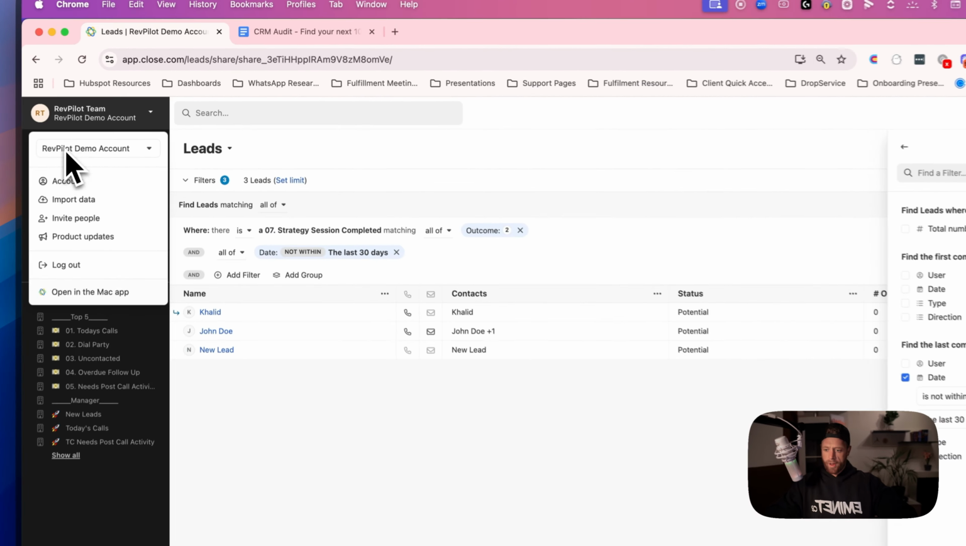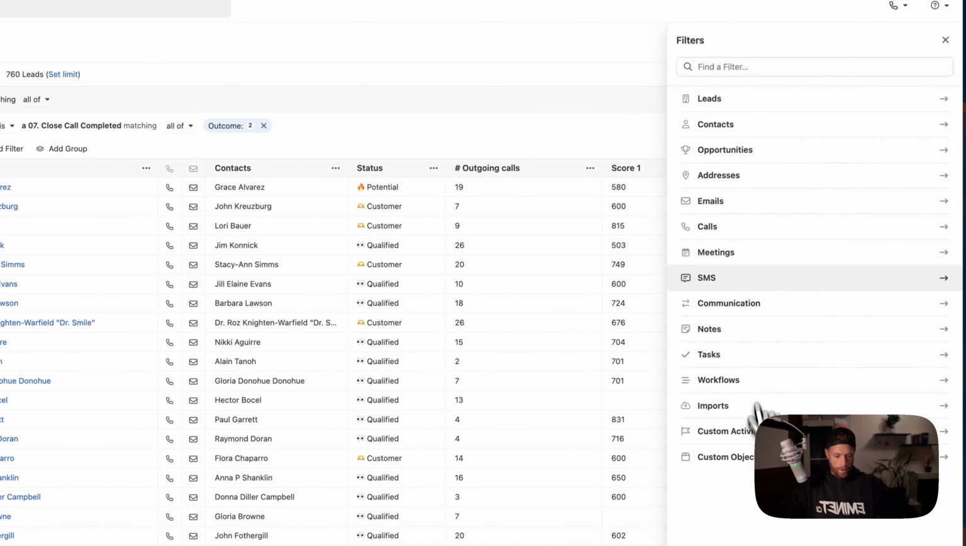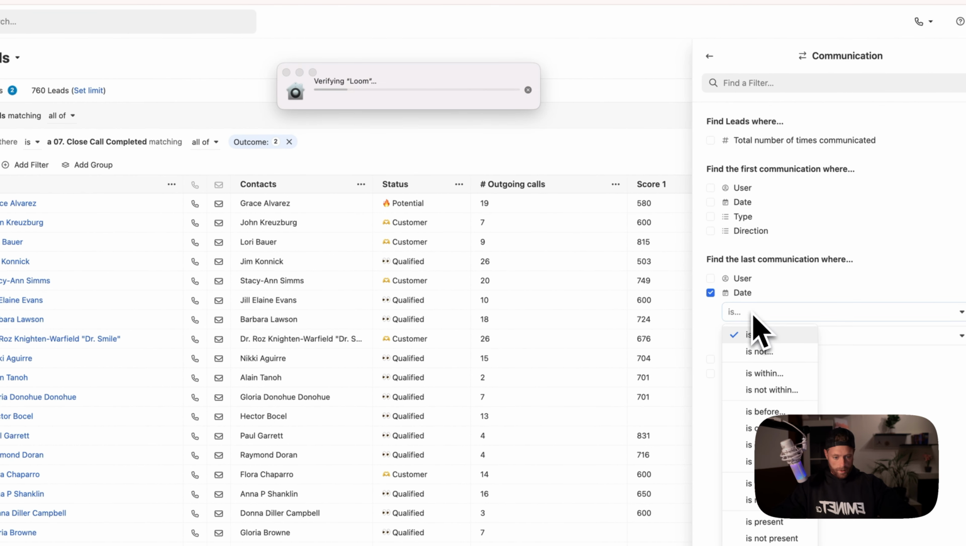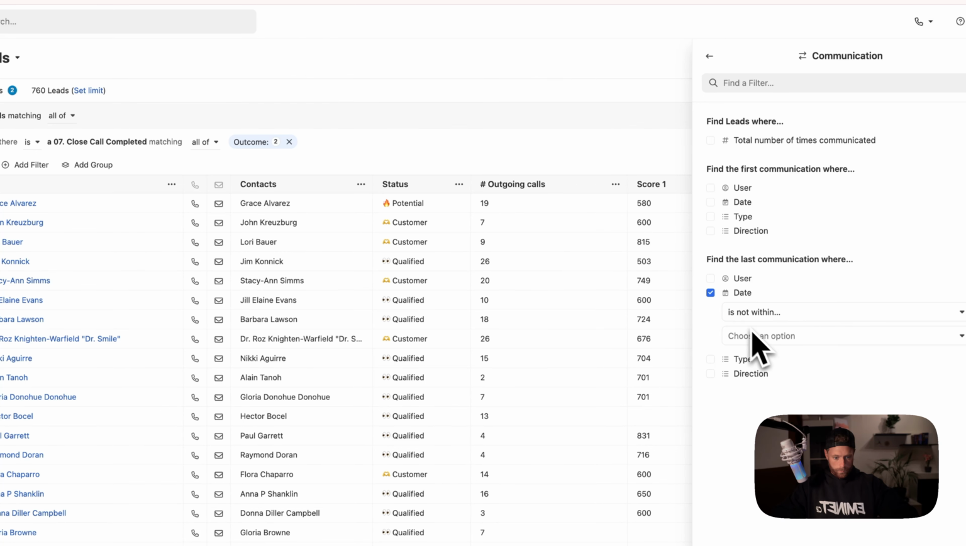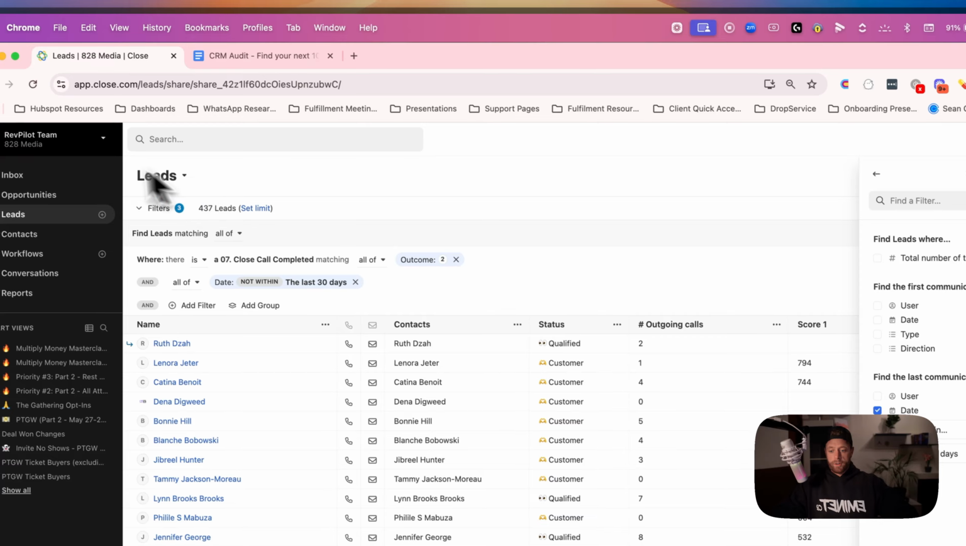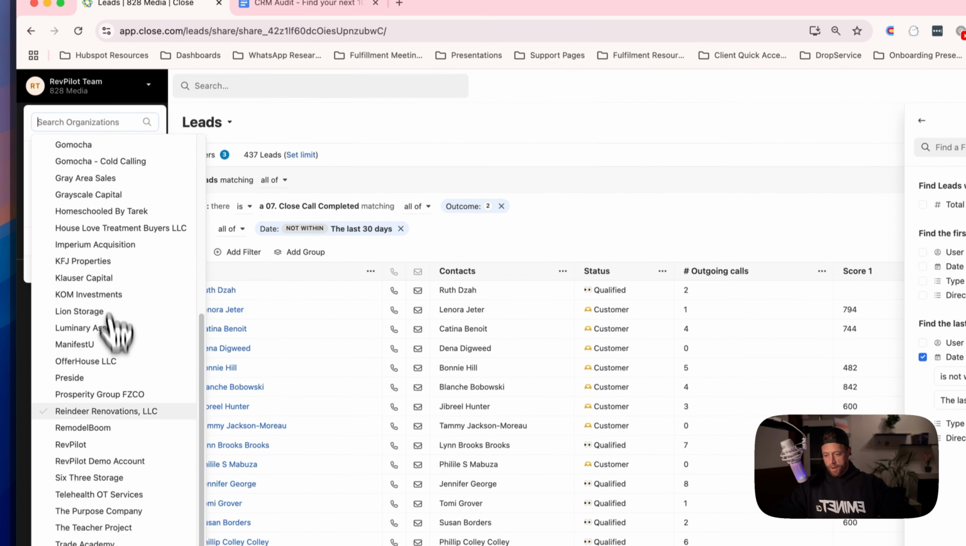So if we come into an account, leads, we're going to hit the filter. We're going to say custom activities, call completed, exist, where outcome is any of follow-up and long-term follow-up, just like that. And then we say basically add filter, communication, and latest communication date is not within the last 30 days. Boom. So 437 deals. Okay. Now I'm going to go back to my demo account over here.